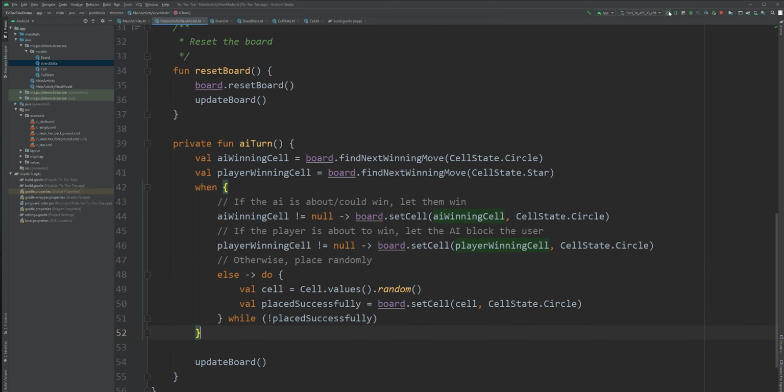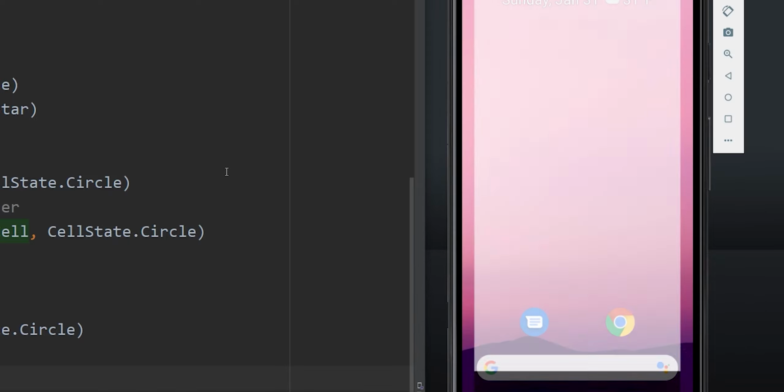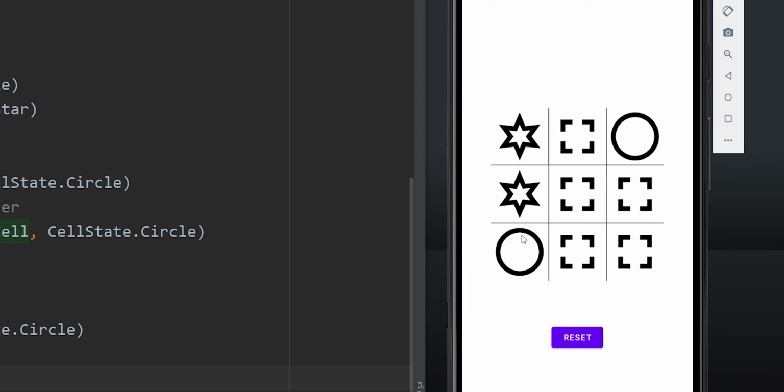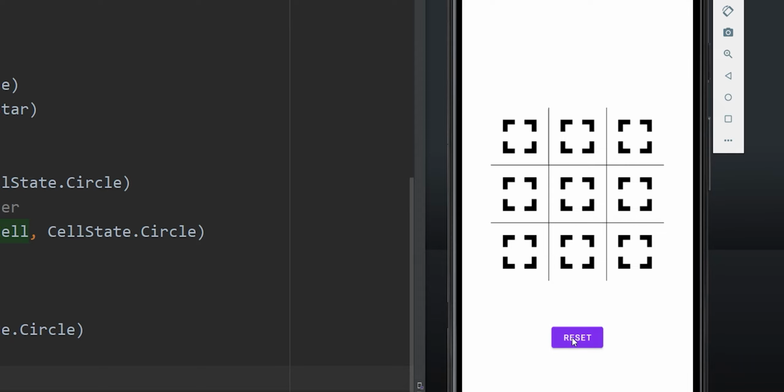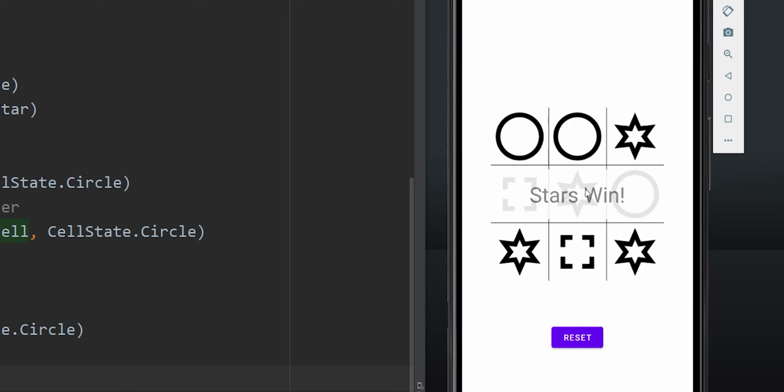Now let's test. You'll notice that it blocks me here, and then it selects its winning move on the next turn. Now I'll attempt to win. As you can see, I forced it to choose between 2 possible ways for me to win. Our AI is quite a bit smarter now.